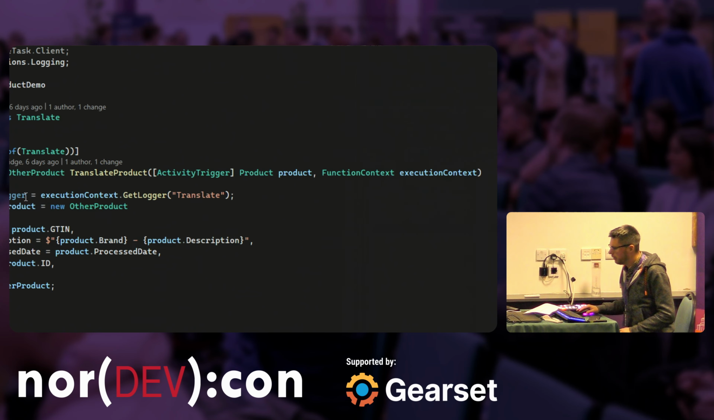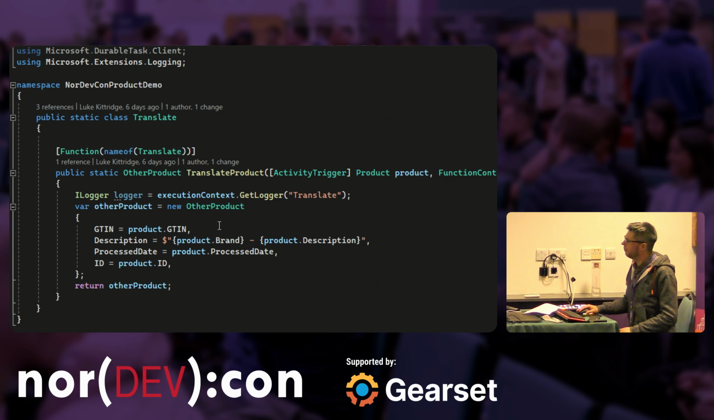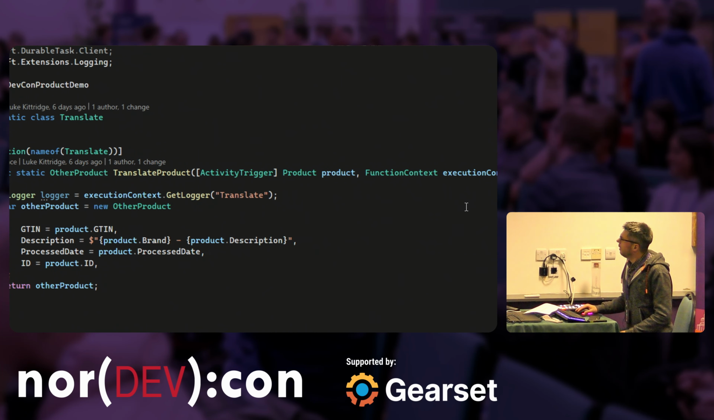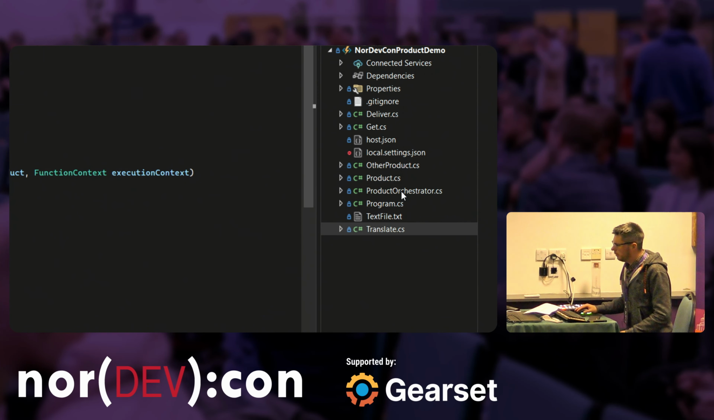So the translate is just a really simple example. All we're doing is creating this description, which is the brand of our product and the description, and then we return it. Just think of this function as a separate function, but it's an activity trigger instead of being an HTTP trigger or something like that.